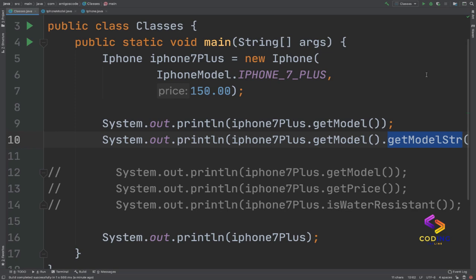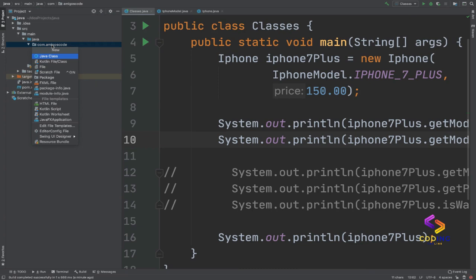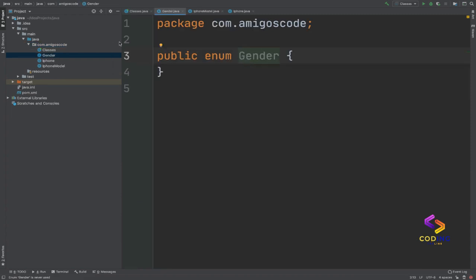Another example is, let's say that you want to represent the actual gender. So Java class Gender, this would be an enum, and then you can say MALE and FEMALE. So these are constants. This is what enums are used for.